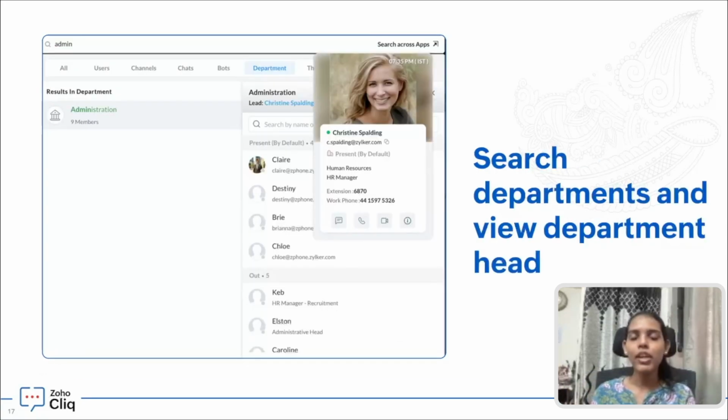Not just users, you can also search for departments. So you want to reach out to somebody from an admin department, but you don't know who to get in touch with particularly. Then you can simply enter the department name, for example, administration here, and all those belonging to that department will be listed for you along with the lead of the department. You can simply click on the username and view their designation and all other details and connect with them instantly via chat, calls, and even video calls from this section.